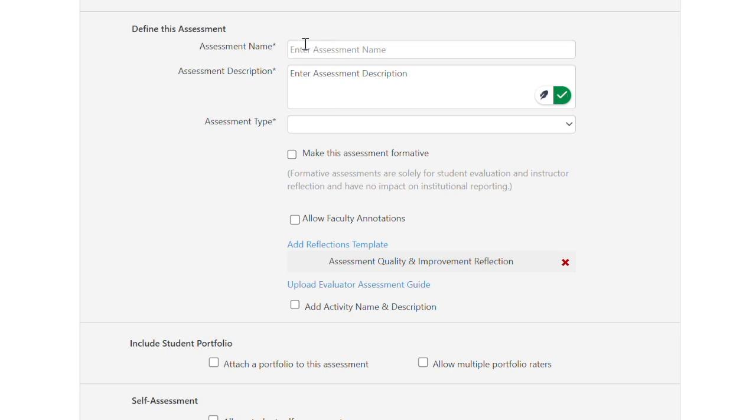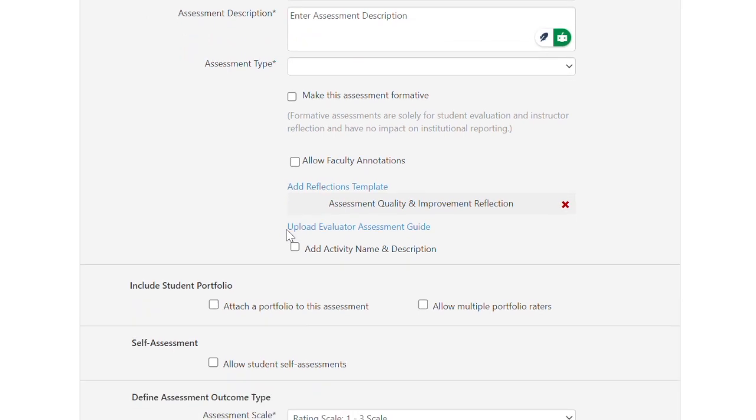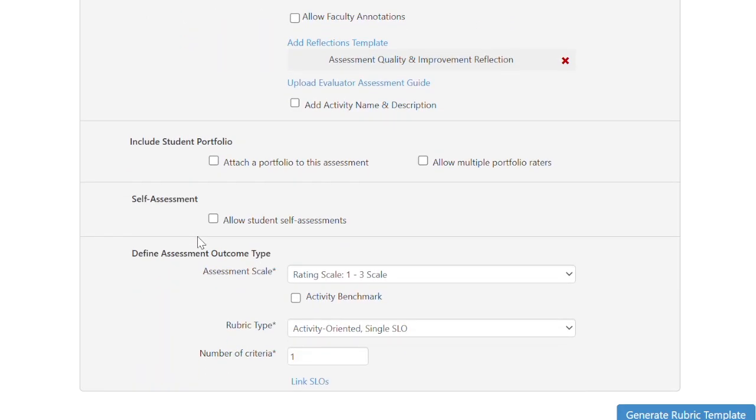Also, if you are in a larger department and you're going to have multiple full-time and part-time faculty creating and managing and assessing their course using some sort of shared rubric or shared materials, make sure you have that document created before you even open up eLumen, because you can actually upload an evaluator assessment guide here.